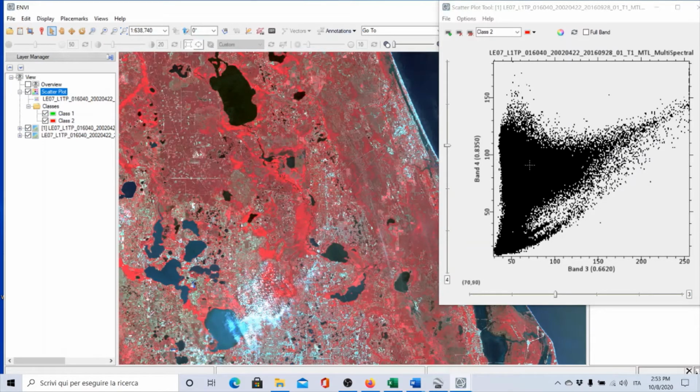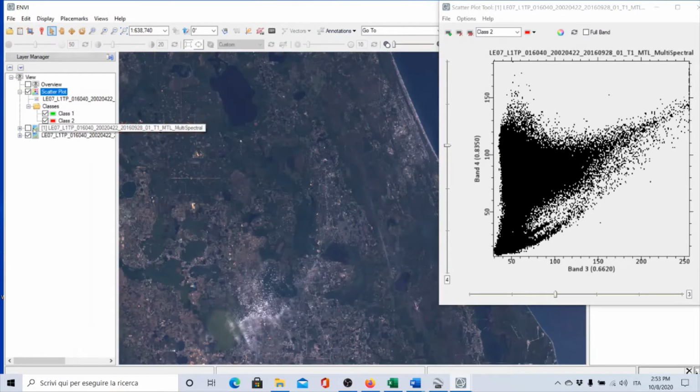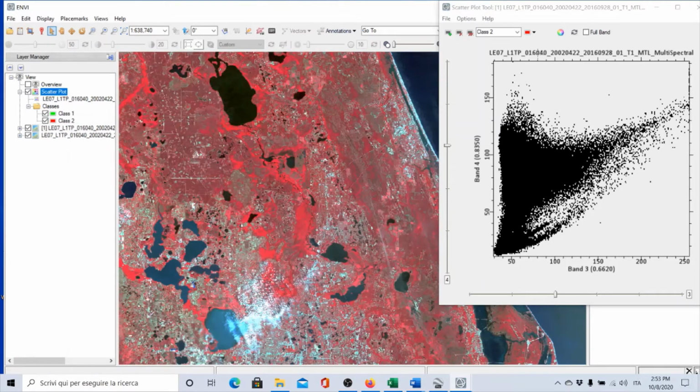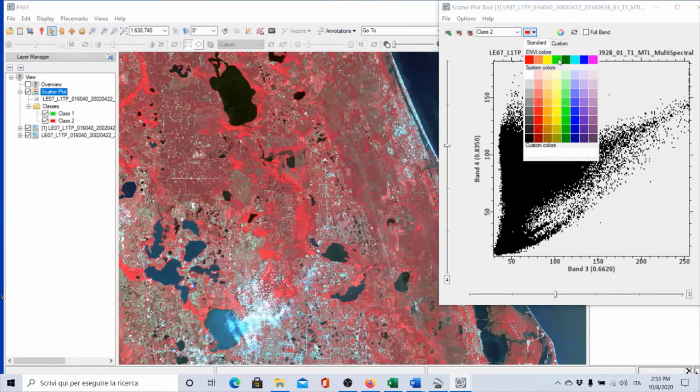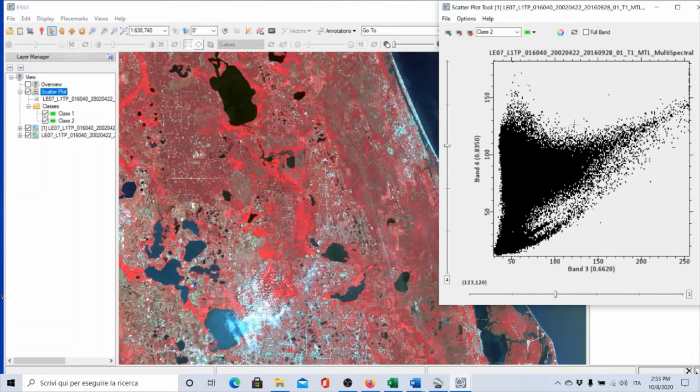So, for example, I expect the vegetation in these scatter plots to have a low value of the red band and a higher value in the near infrared. So let's see. I should not use the red, otherwise we cannot see that. I'm sorry. Okay, let's use the near infrared. Let's color that in green, because vegetation is always green for us.